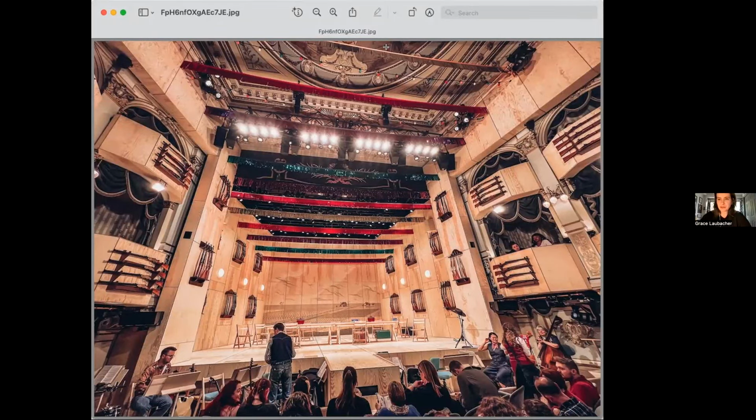My name is Grace Laubacher, and I am one of the scenic designers of Oklahoma that just opened in the West End. And I have this lovely team assembled with me who are all going to introduce themselves now.